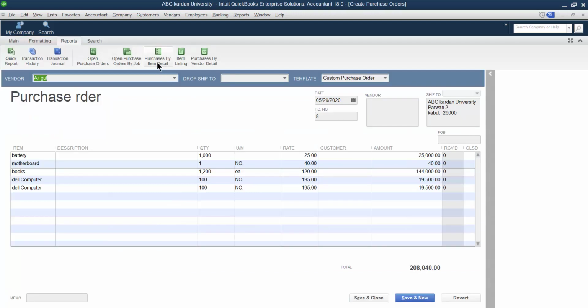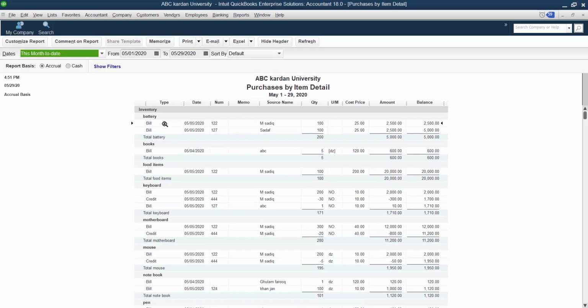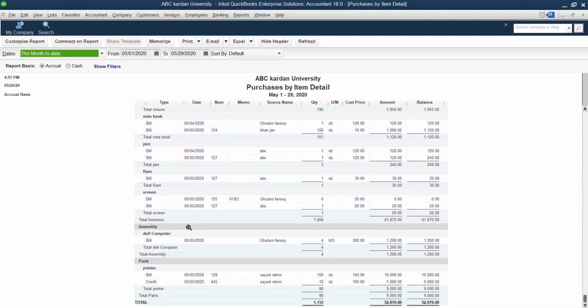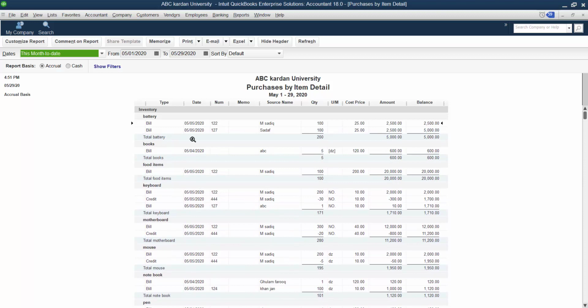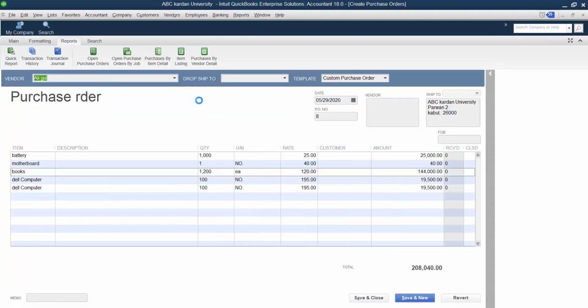And the next one, purchase by item details. So it shows, for example, which items are purchased. So battery is purchased, books are purchased, foods are purchased, keyboards are purchased, and so on. So purchase by items, it means depending on the items, which items are purchased in each purchase order. In this we can find out.